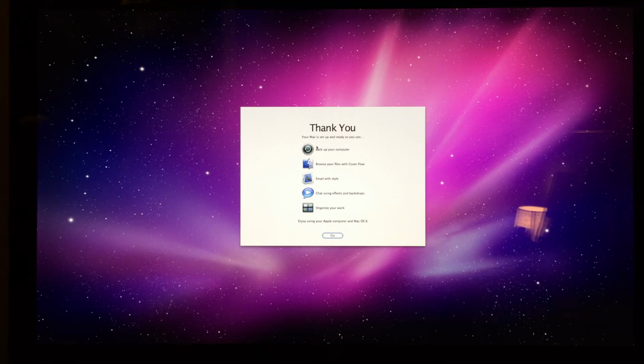Thank you, your Mac is set up and ready to go, so you can back up your computer, browse your files with Cover Flow, email with style, chat using effects and backdrops, organize your work, enjoy using your Apple computer on macOS X.